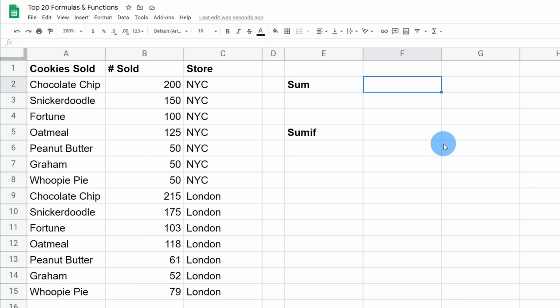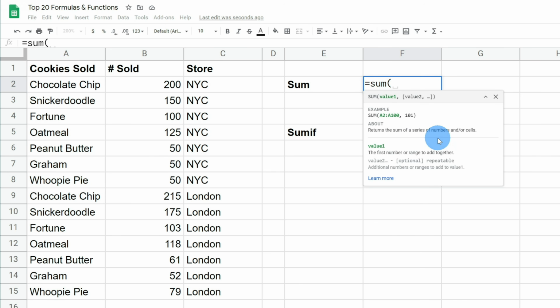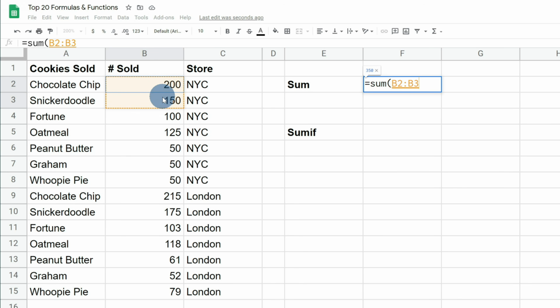First off, just like we've been doing this whole time, let's enter the equal sign. And now let's type in sum. Let's open the parentheses, and I could simply highlight all of the values that I want to sum or all the values that I want to add up. Then I'm going to close the parentheses and hit enter. And here I can see that across our New York City store and our London store, we sold a total of 1,528 cookies. That's a lot of cookies.